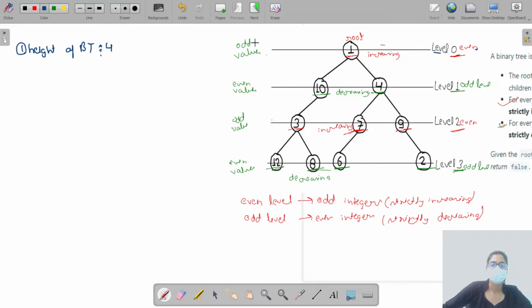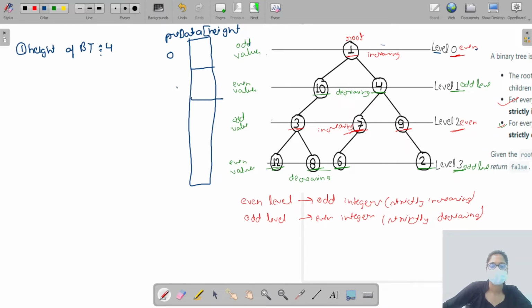But the case will be more tricky when we have to check whether at this particular level all the values are in increasing order or not, and at this particular level we have to check all the values are in strictly decreasing order or not. So for this, what we'll do, we'll create an array. We'll name that array as pre-data, and this will be of size height. So this will be at 0 index, at 1 index, at 2 index and 3 index.